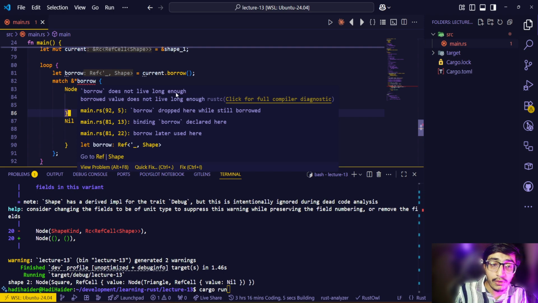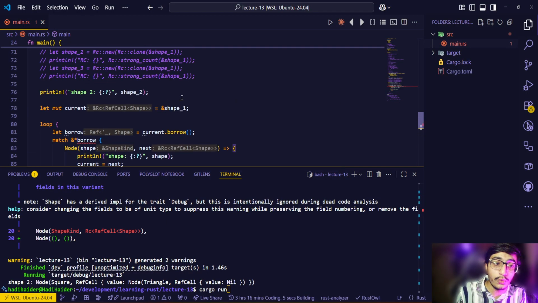Here you can see borrow. Borrow does not live long enough. Borrowed value does not live long enough. Binding borrow declared here. Borrow later used here. So what do I have to do? I have to implement the lifetimes. So there are multiple implementations that we can go for. We can implement the lifetimes here. We can implement the borrow mut here. So let's just think about that.